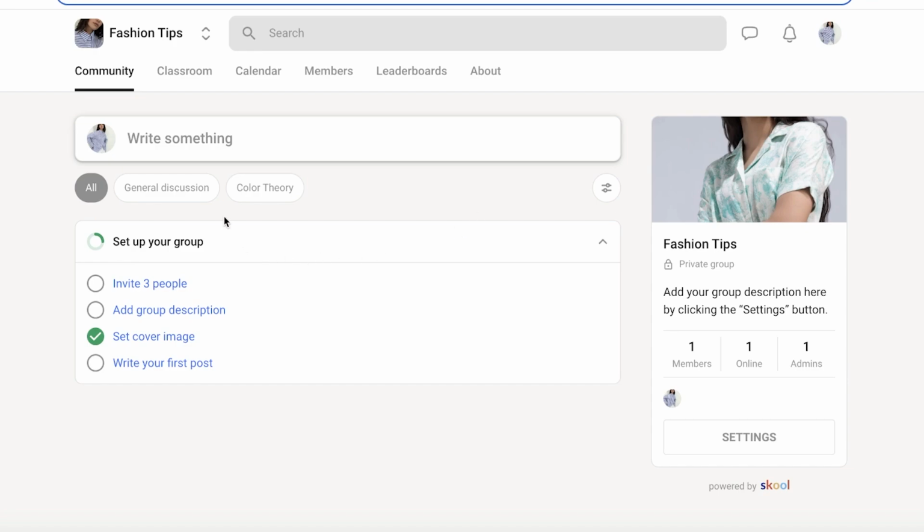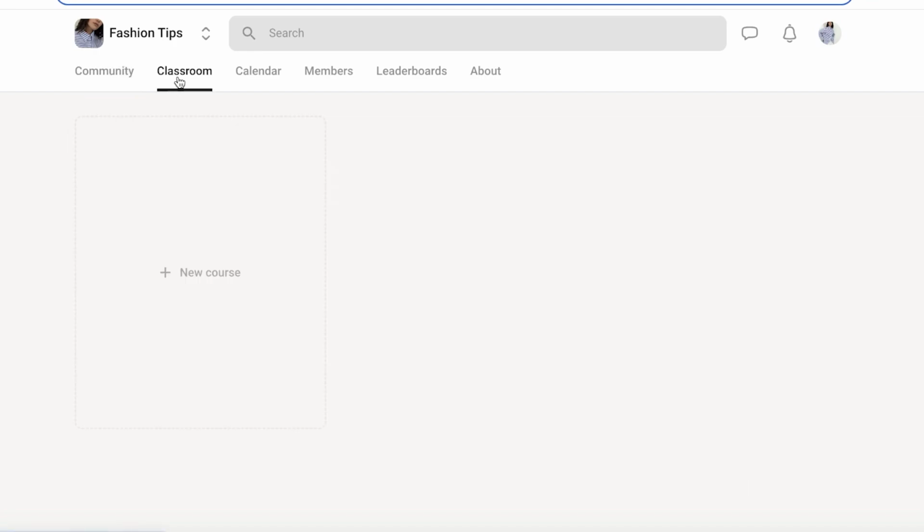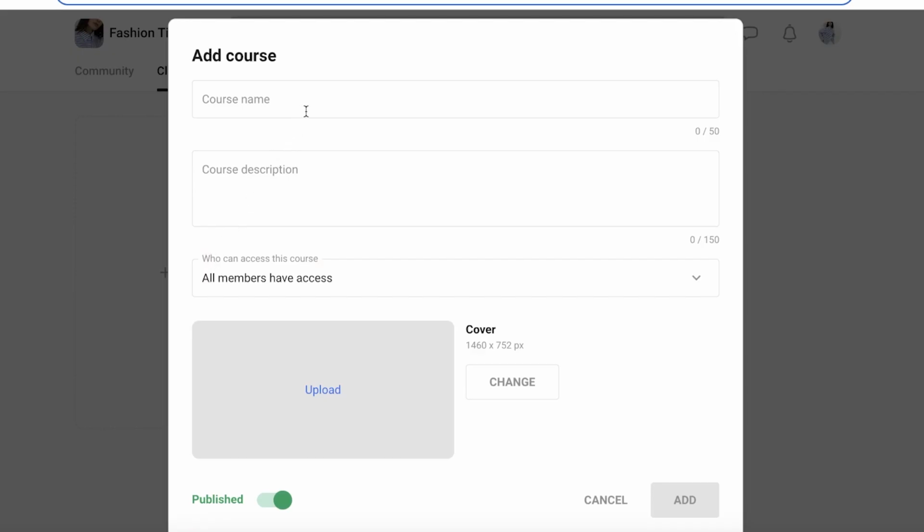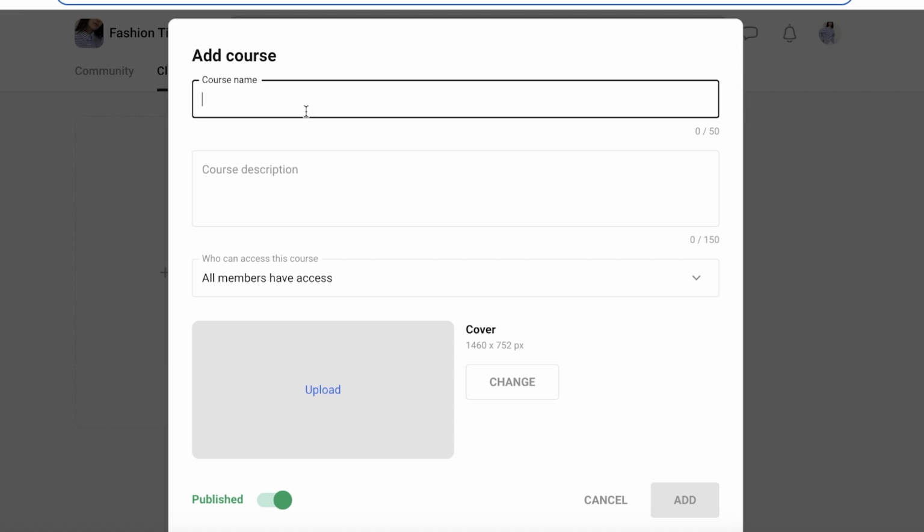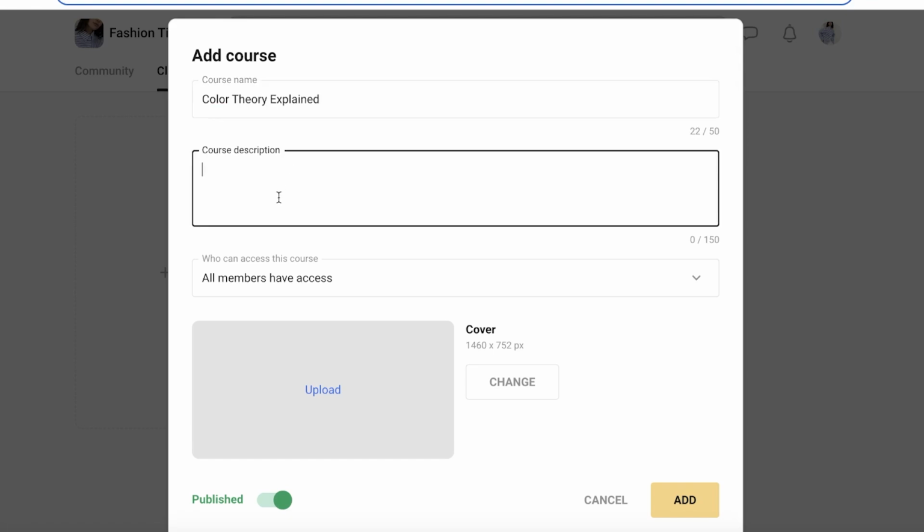And in your dashboard, you can click on Classroom on the top panel. Once you click on Classroom, click on New Course. And from here, we can begin creating our course on Skool. Now, to do this, the first thing we're going to do is we're going to actually name our Skool course. So the title of our course might be Color Theory Explained, and then we can add a course description. Usually a course description is going to include things such as key features and key chapters or modules that people are going to be able to learn.